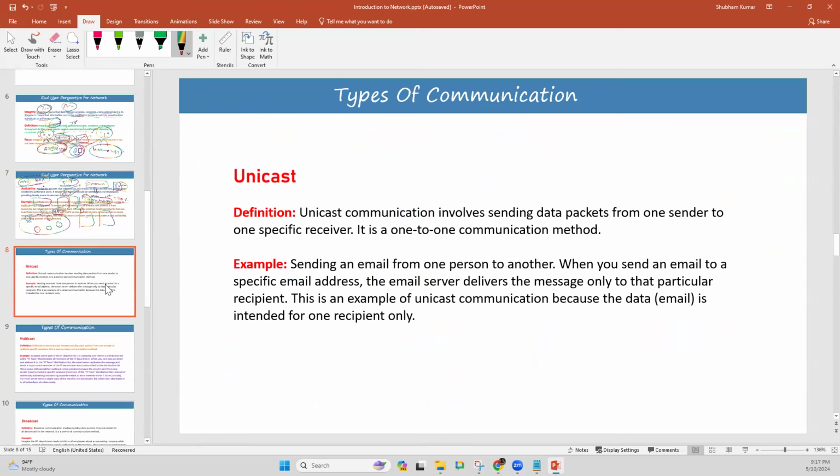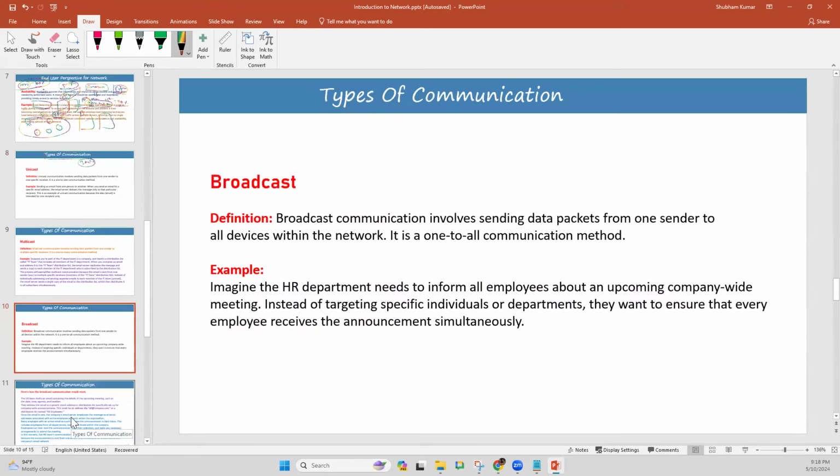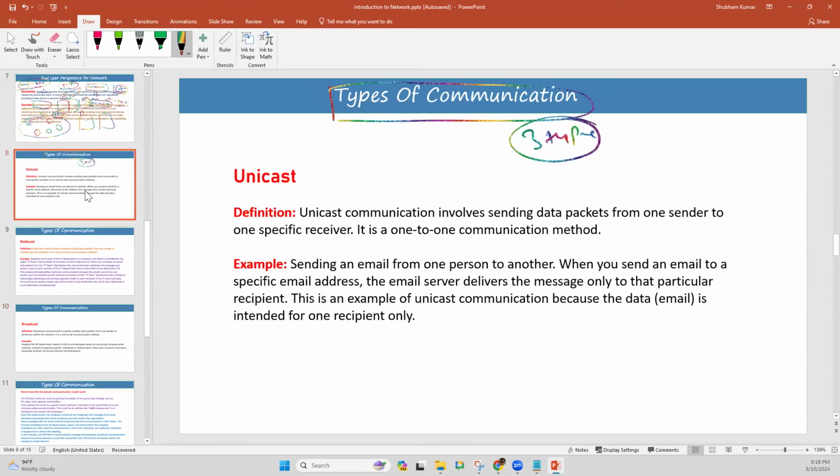Apart from this, guys, we have types of communication. Just for your information, there are basically three types of communication. How many types of communication, guys? Three types of communication. First is unicast, second one is multicast, and third one is broadcast. There are three types of communication: unicast, multicast, and broadcast.